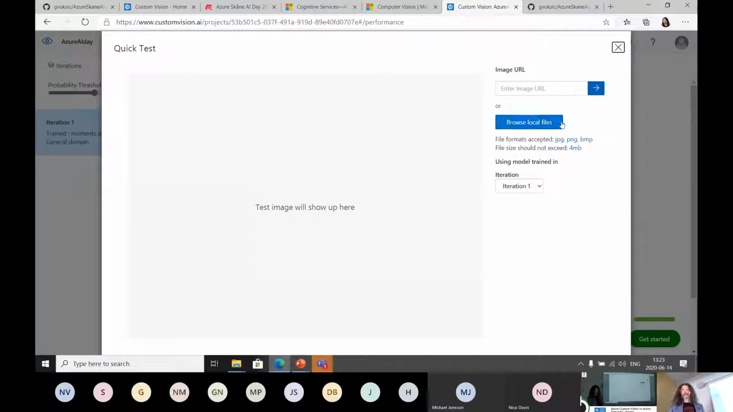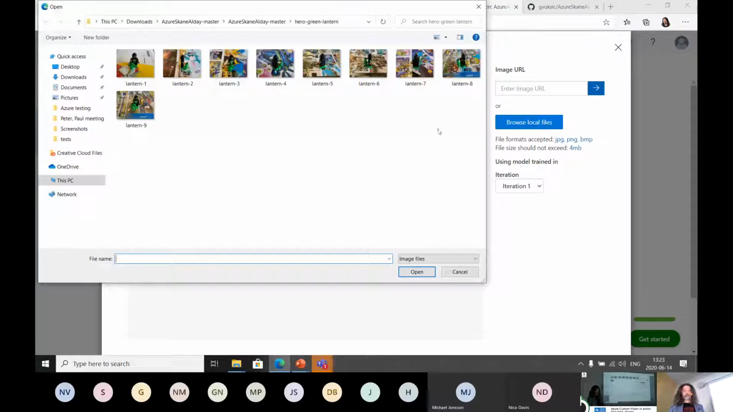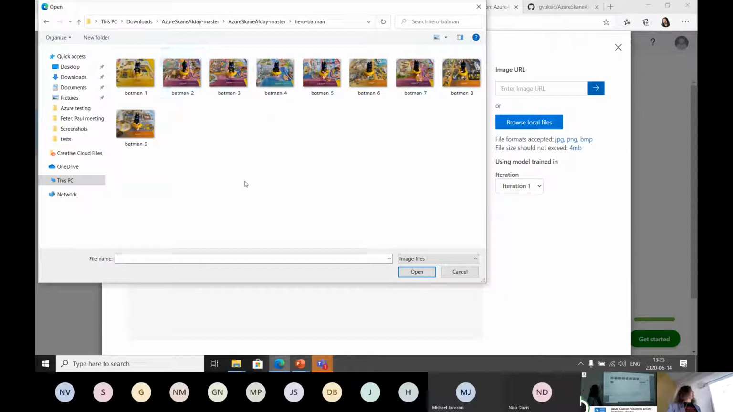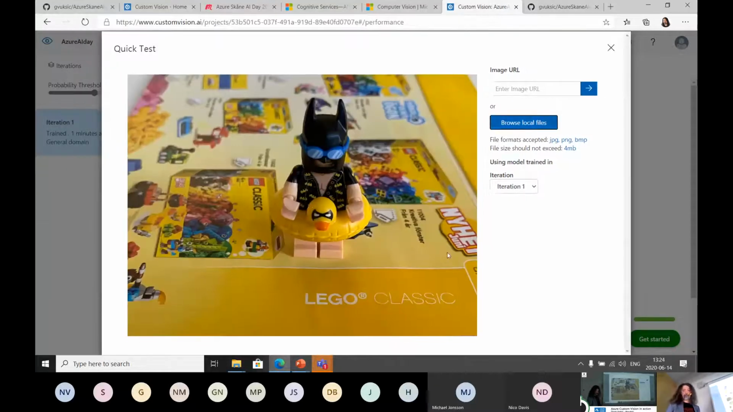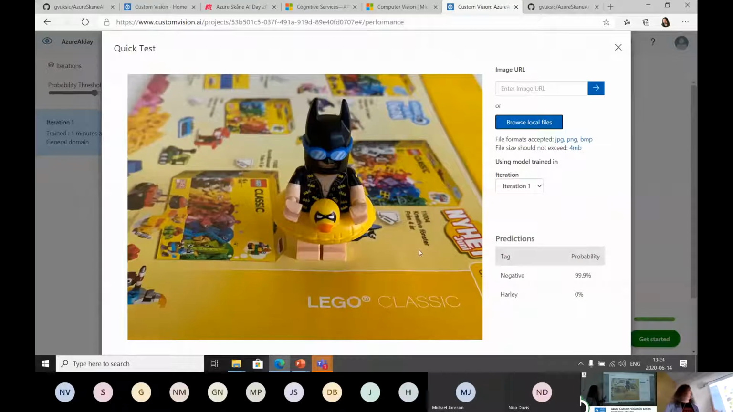We can upload image from URL, or we can browse for local files. Let's browse for local file, and let's go into Hero Batman. And if I select picture over here, open, the model will try to figure out, is it Harley or not? And it says, yeah, I am 99.9% positive that this is not Harley, right? So we could test it with different images and figure out, okay, yes, this is Harley, this is not.